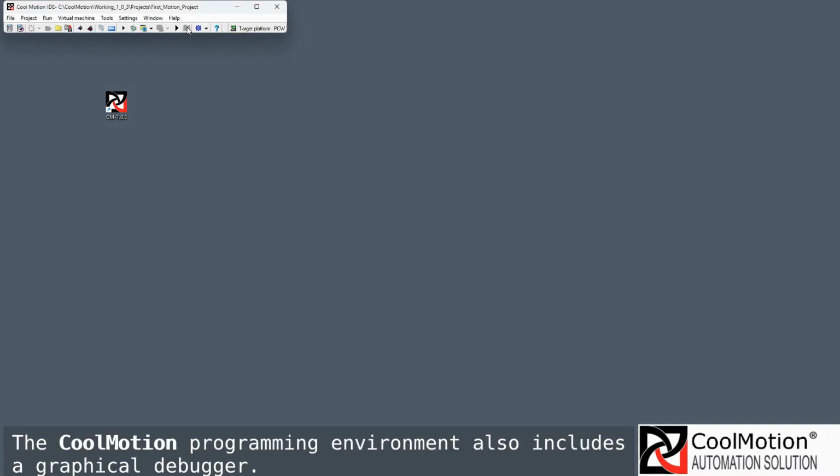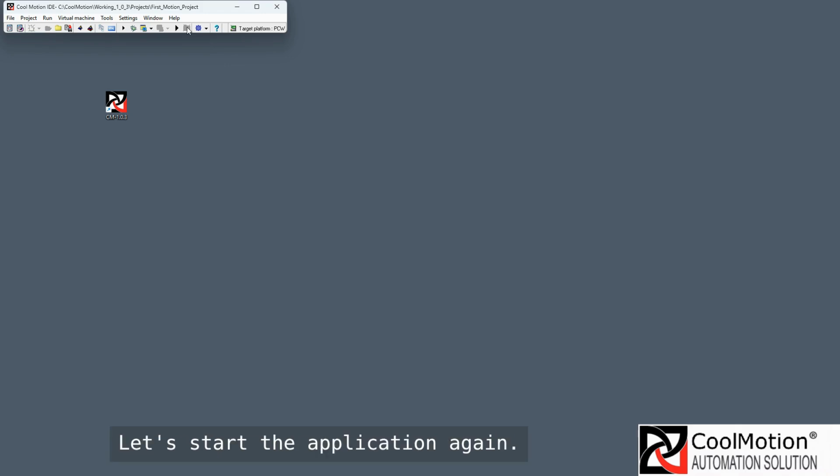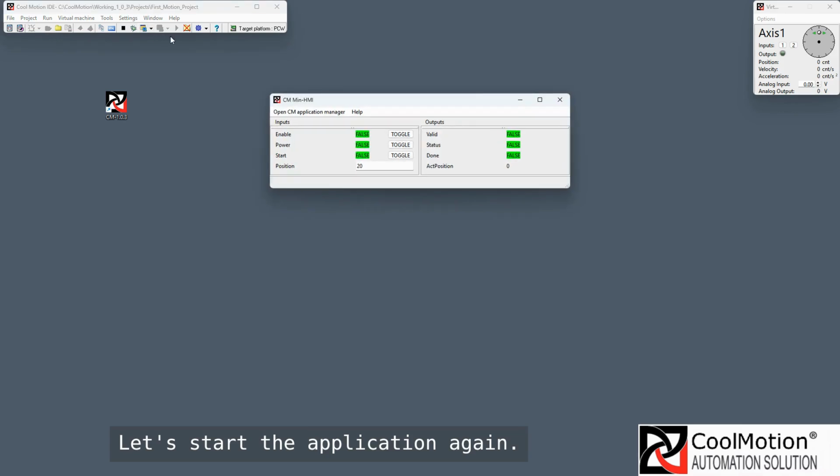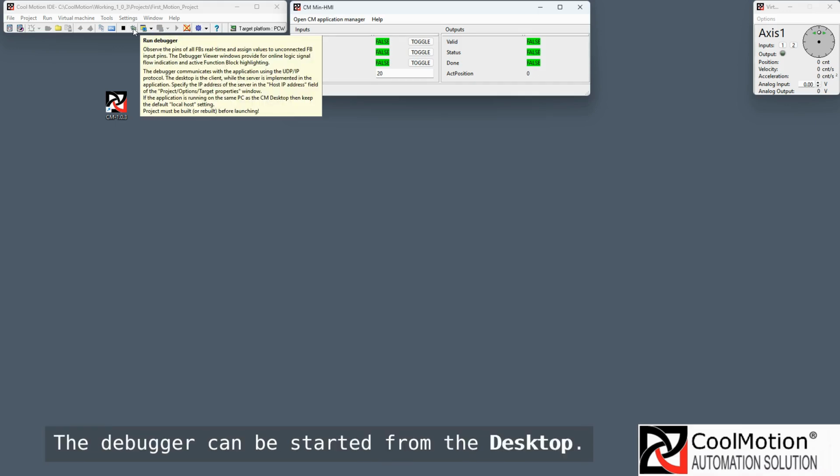The CoolMotion programming environment also includes a graphical debugger. This allows you to analyze your program while it is running. Let's see how to use it. Let's start the application again. The debugger can be started from the desktop.